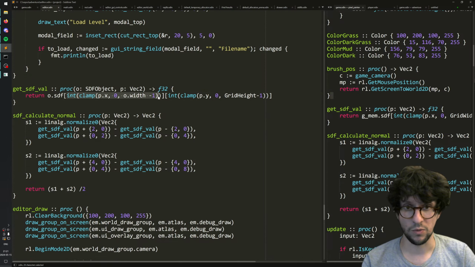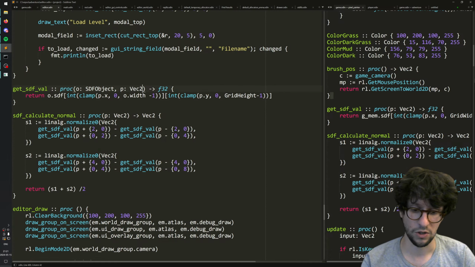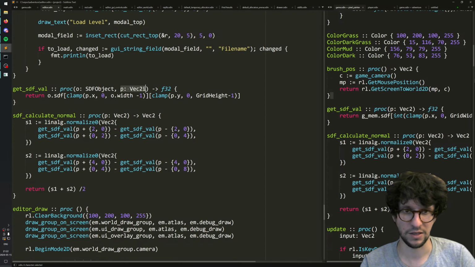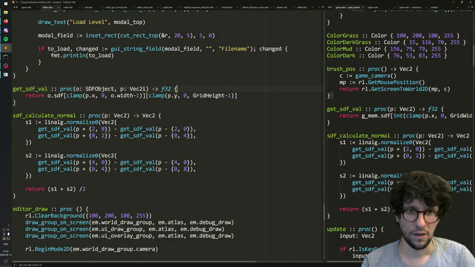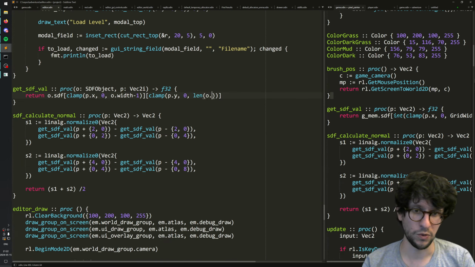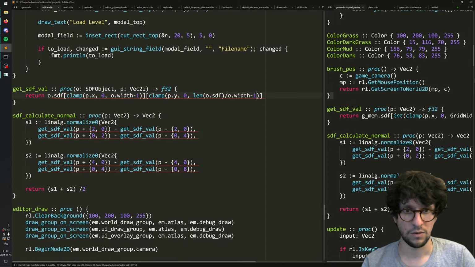Need to be clamped between the... why doesn't this take an integer? I mean, if I move this to a shader, I would probably use a lower res SDF. But right now it uses pix. I think it should be like this. And the height is the length of O dot SDF divided by O dot width minus 1. Well, it clamps it in that range. This is an index, right?